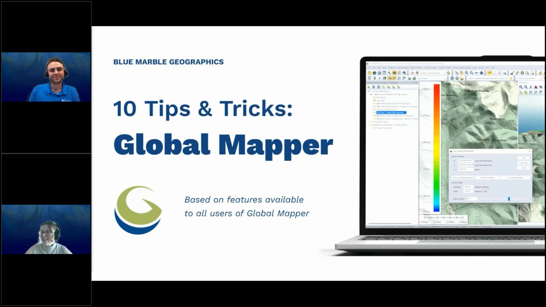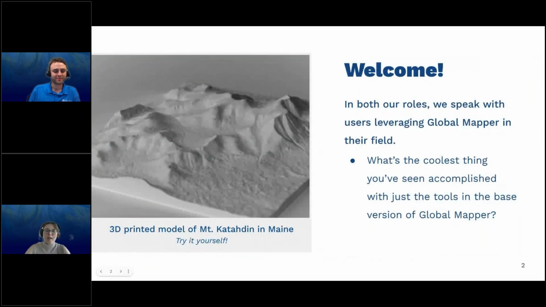I'm glad. Well, before we get started, I did want to do a quick icebreaker. In both of our roles, we speak with a lot of users, and I figured I'd pose the question, what's the coolest thing you've seen accomplished with just the tools and the base version of Global Mapper? That's a great question, Meg. We see a lot of varied use cases from different user groups from all over the world in terms of pro and the standard features.